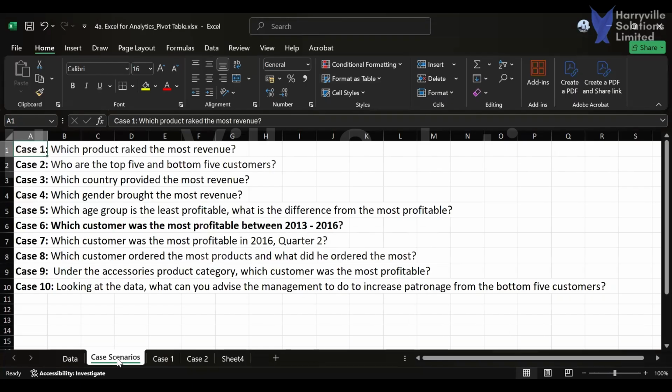So let's go to our case 3. Case 3 says, which country provided the most revenue? This is also straightforward, just like the first case scenario and the second case. We are going to be using our country column, and our revenue column.